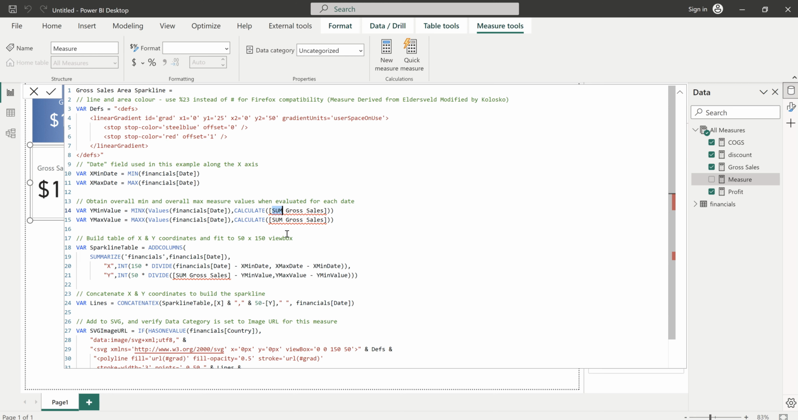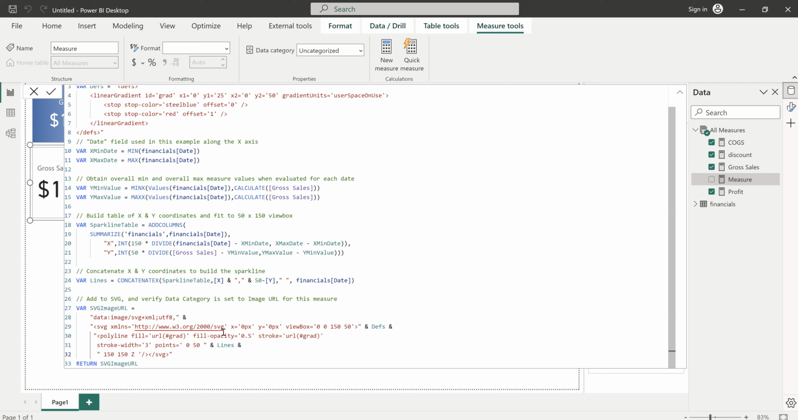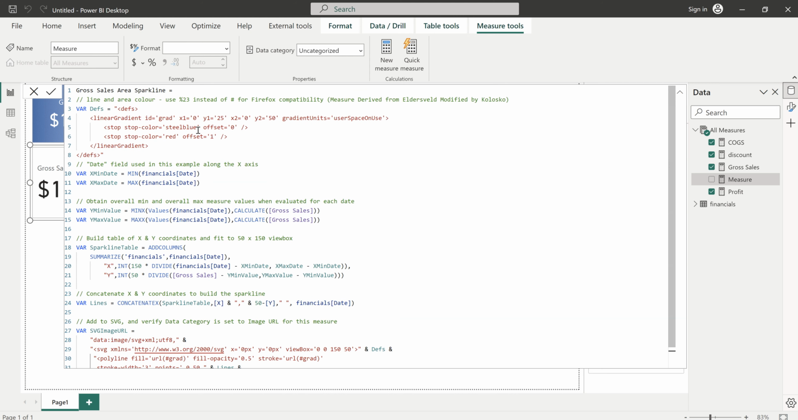So now we have gross sales, not sum of gross sales. So you can just take it out. Same thing applies to this. Okay, so here I don't want to use this condition. Just bring it on. Okay, so this is what I have. You can even change the color. This is still blue. You can change it anytime you want. Okay, so we have one for gross sales, area sparkline.